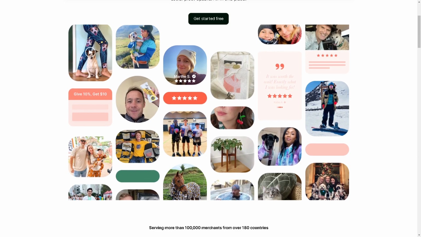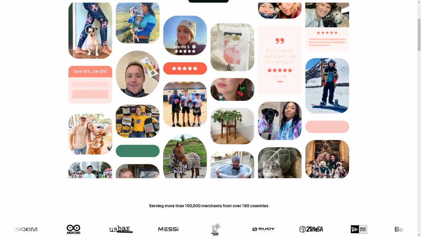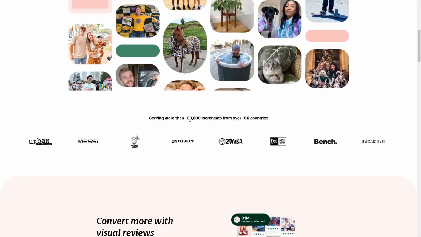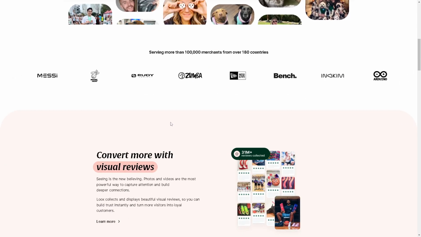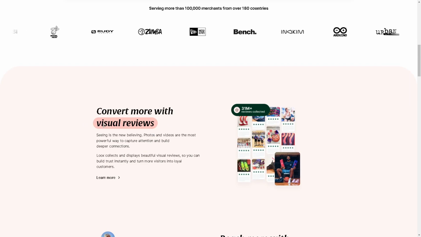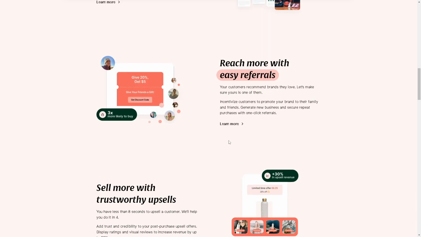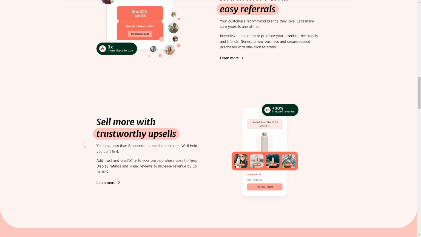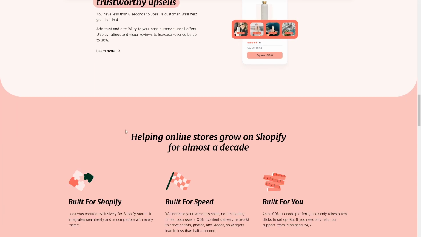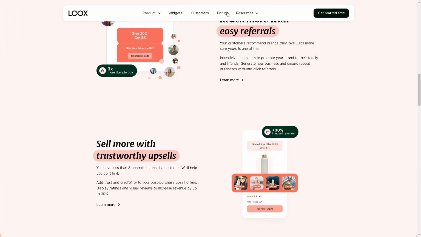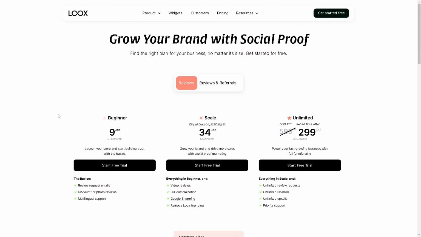Now, Looks integrates with Instagram for user-generated content. If you're big Instagram users, you might want to check some information about Looks, to see if it can integrate and help your business grow, because it can convert more visual reviews, as they believe that you can reach more with easier referrals, sell more with trustworthy upsells, and you again have customizable review request emails. Now, in terms of the pricing plans, I believe the beginner plan is $9, but trust me that you can launch your store and start building trust with the basics.